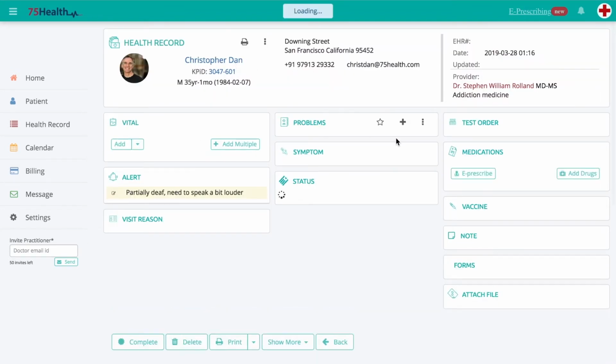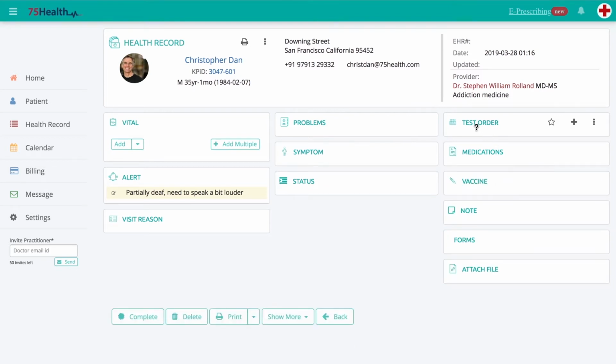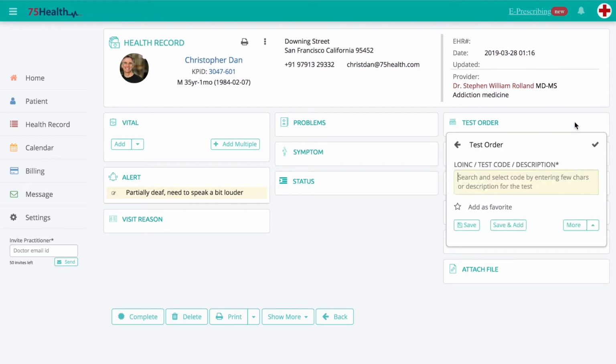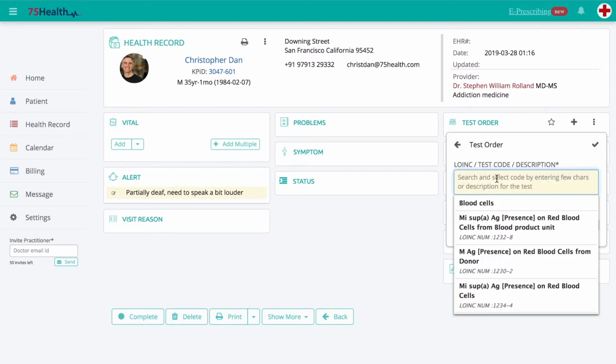If the module is unavailable, click on the Show More button and select Show Test Order. Click on the Add icon to enter test order information. In the description field, the users can see a drop-down of the codes and details that have been previously entered into the module by them.